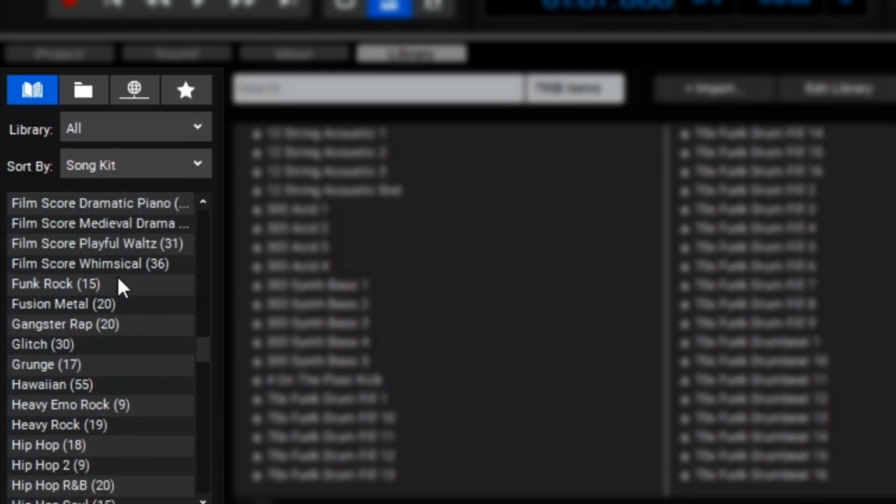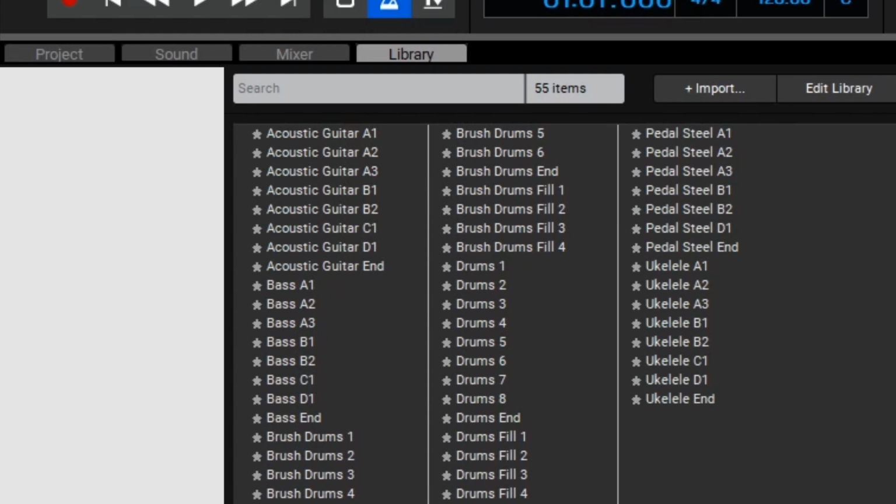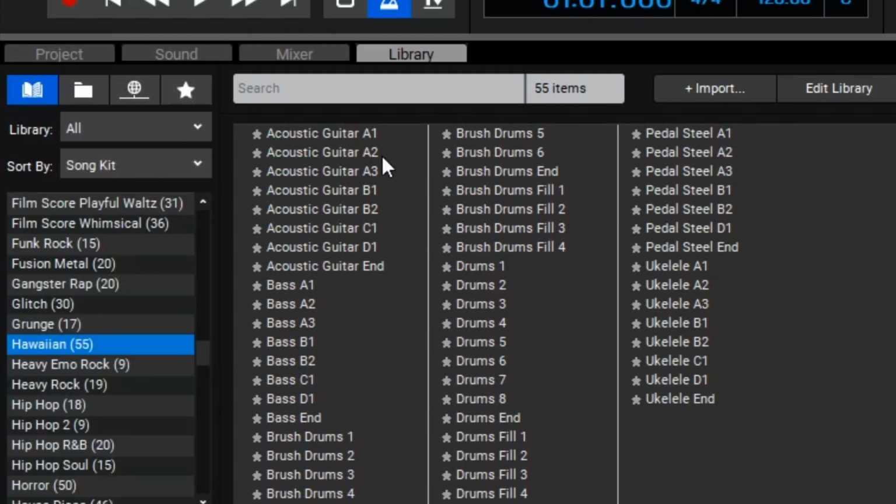Since it's a balmy -2 outside, I think I'm feeling the Hawaiian Song Kit today, so we'll select that. Here we have all the parts contained in this song, including acoustic guitars, the bass, the brush drums, the regular drums, some pedal steel, and ukulele. To begin checking out the sounds, you can simply click it and take a listen. And you can click it to stop.